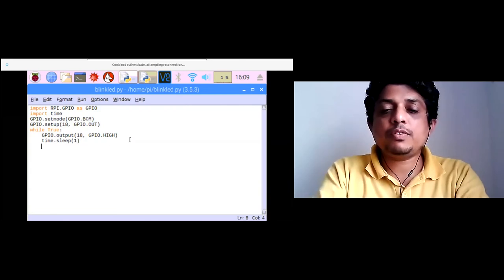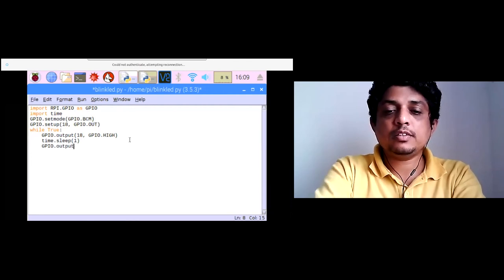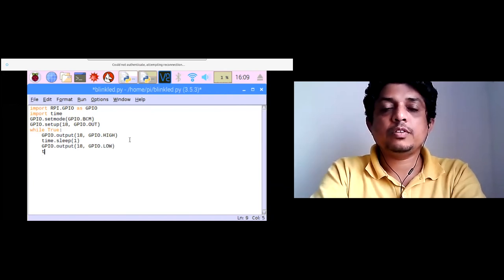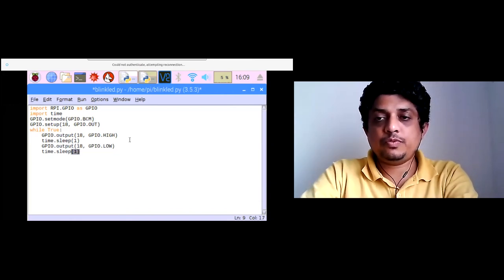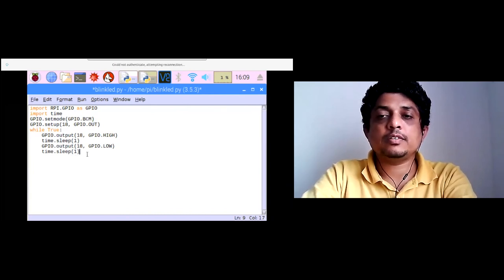And after 1 second, I'll send the output again on pin number 18, GPIO.LOW, and time.sleep again for 1 second. Okay, see this. Get it?